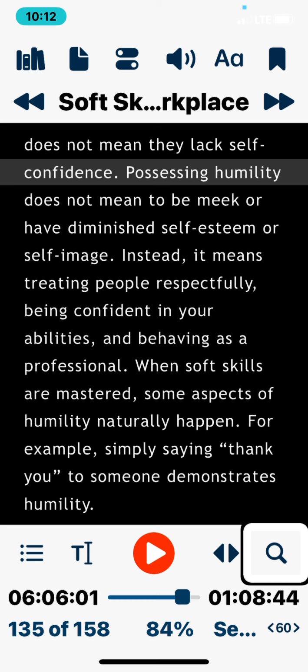Search, button. Search allows you to search for text. About 6 hours, 6 minutes, 1 second. This is our current, how much we've read from the book. Position, 84%. Button, adjustable. This is a slider which allows us to move through large sections of the book. About 1 hour, 8 minutes, 44 seconds remaining. The amount of time remaining.